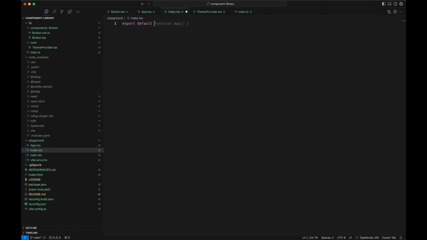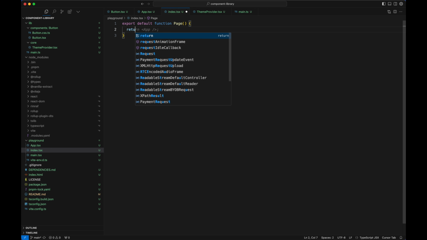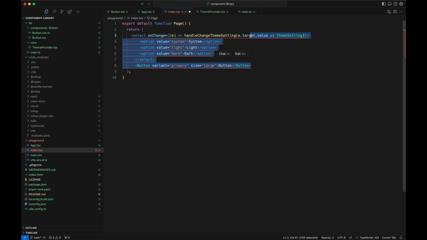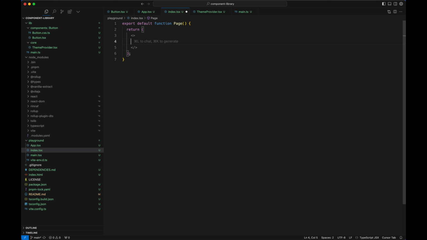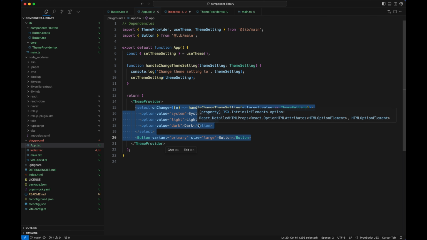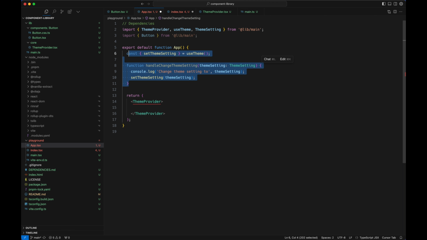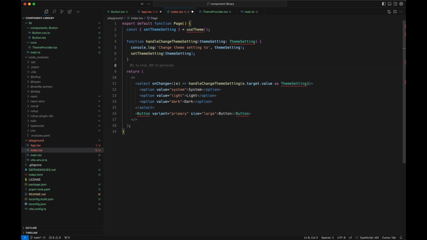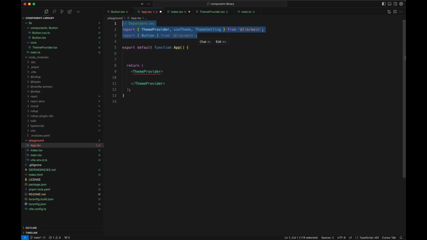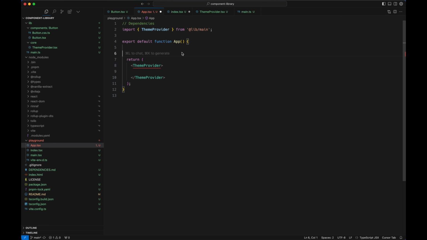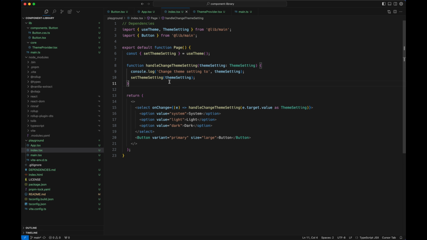Let's see, export default function page. Let's call this just a page. Return just a regular page. Actually, let's put these in this, like so, and move all of this in here, and move that in there, remove pretty much all of it, except for this, and then pages, import page from there, and then page. This should work.